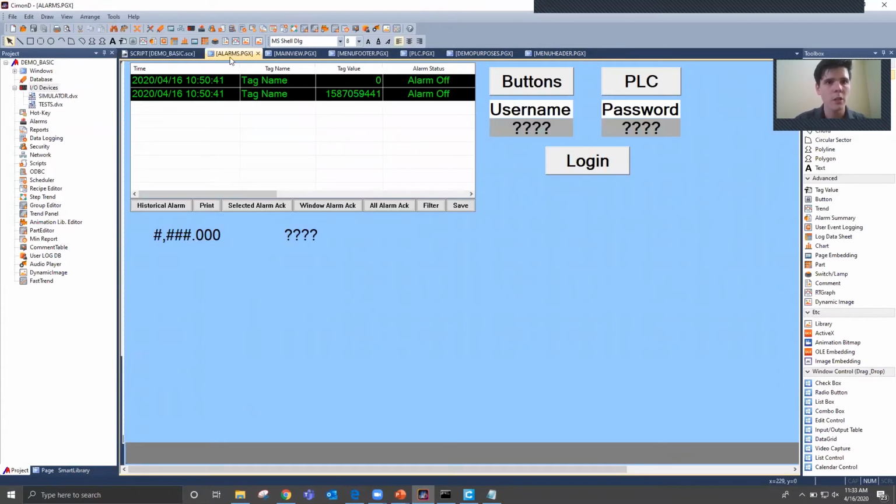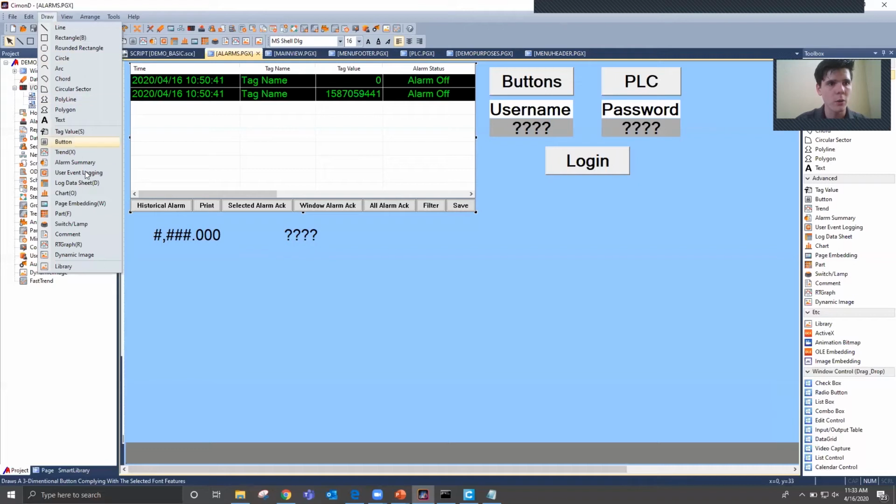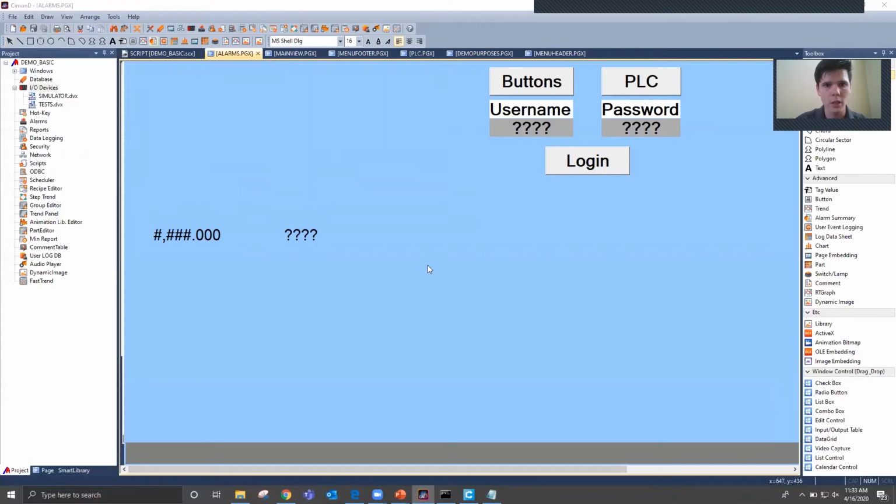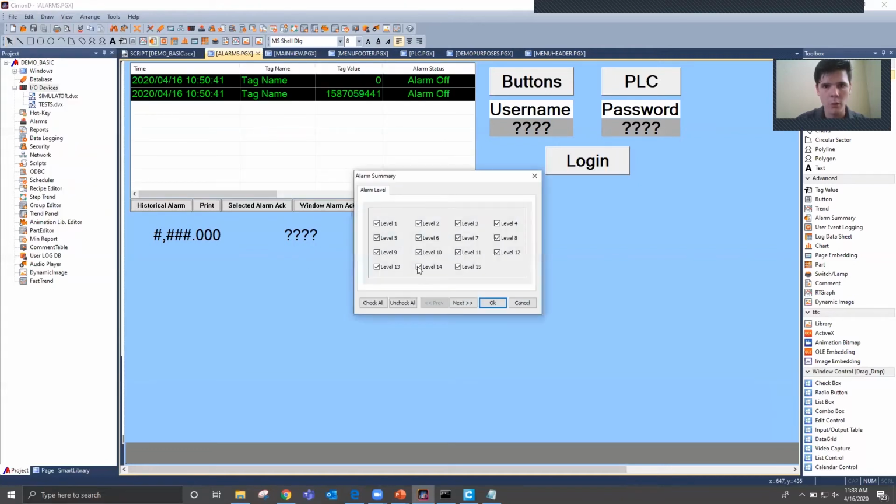So I created my own page called alarms, and then I created this alarm window right here. So remember, we went draw, we went alarm summary, clicked anywhere on the page, and then we can start generating what alarm levels we want and customize the whole alarm schedule in general. So next, we can do alarm zones, which alarms to show in general. I don't have to show my digital alarms if I don't want to. I can just show the analog alarms, but I'm showing all alarms for this example.